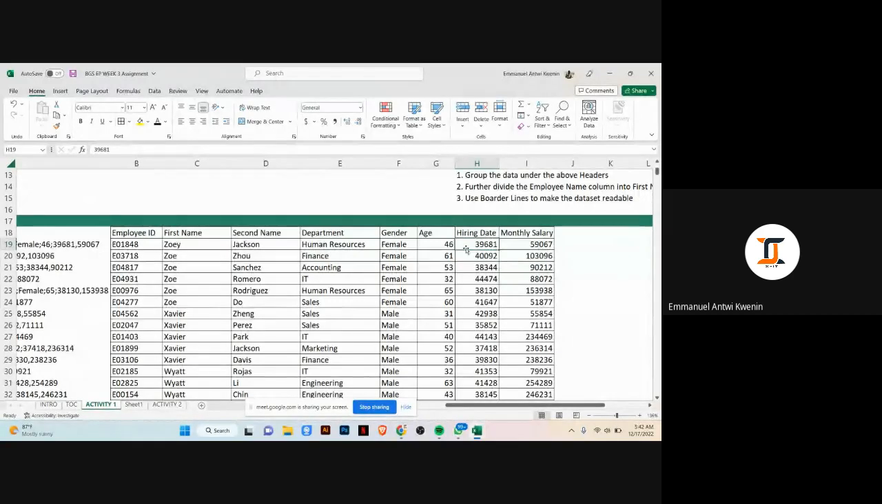In data formatting, when I say monthly salary, I'm expecting you to make this look like salaries, not just figures. So you see, this is 59,067. There are supposed to be some commas, there are supposed to be some 0.00 for you to see that we are talking about money here and not just figures. So how do you do that?